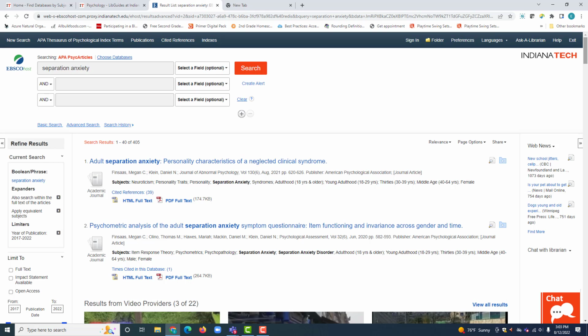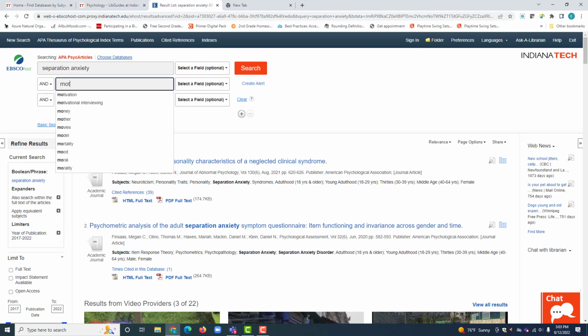I could also add additional terms to the second search box if I would like to narrow my results to focus on a specific aspect of my topic. For instance, if I am interested in how separation anxiety affects mothers, I can enter separation anxiety and mothers in the second search box to retrieve a more narrow results list.